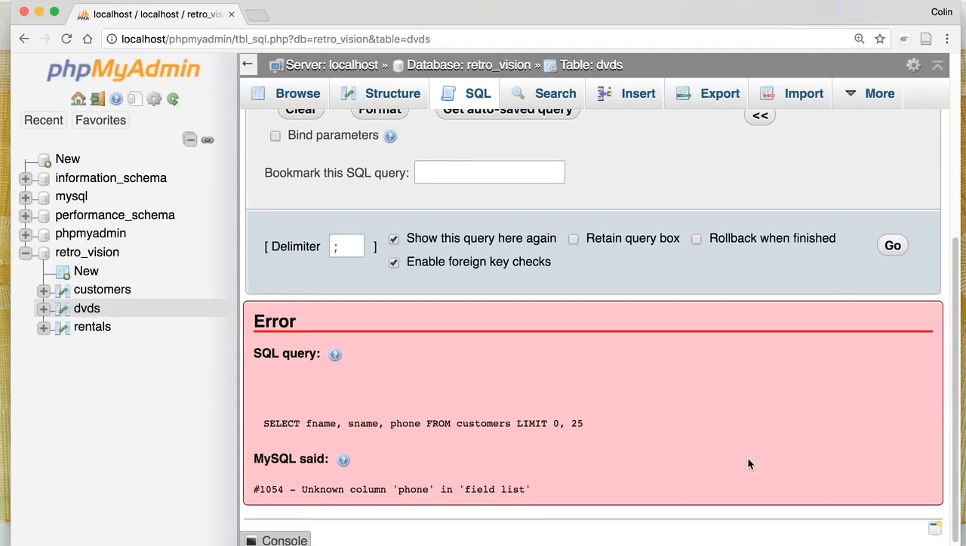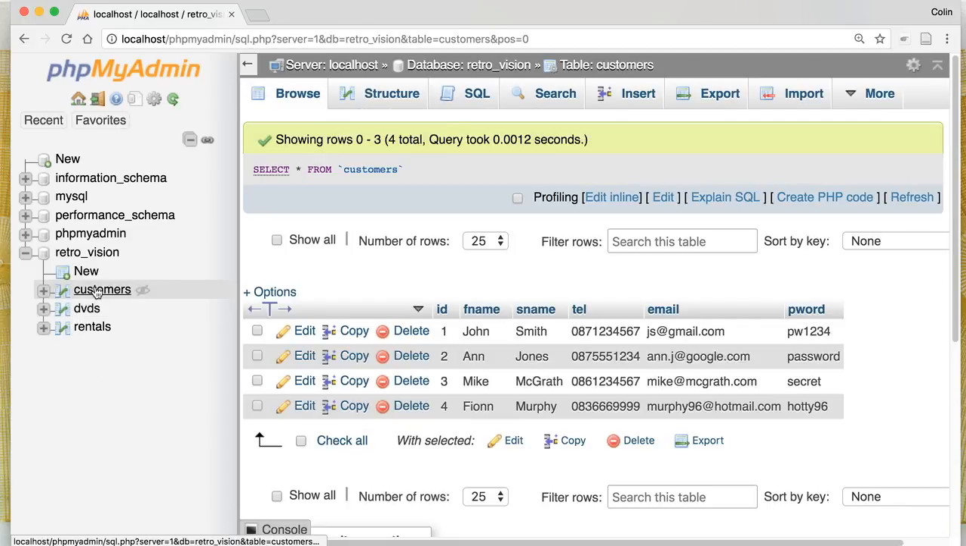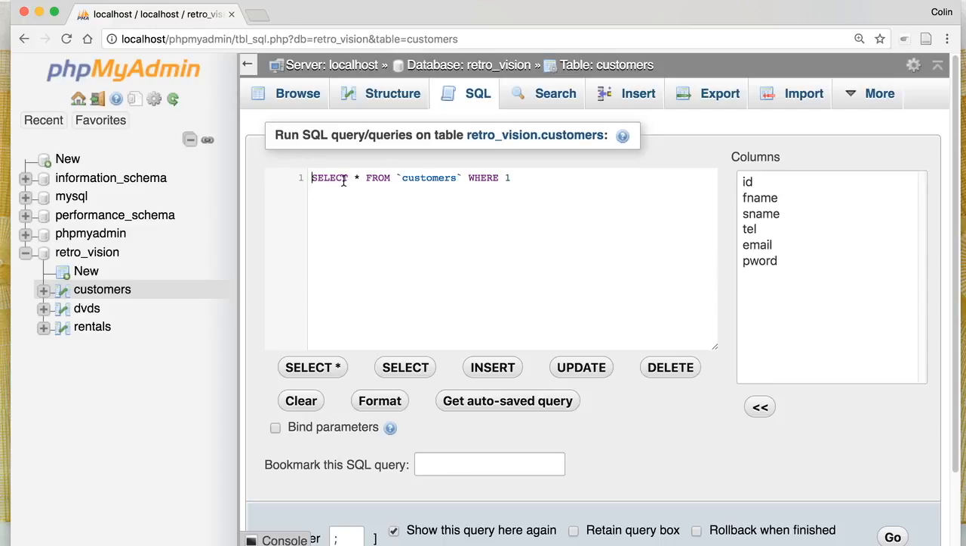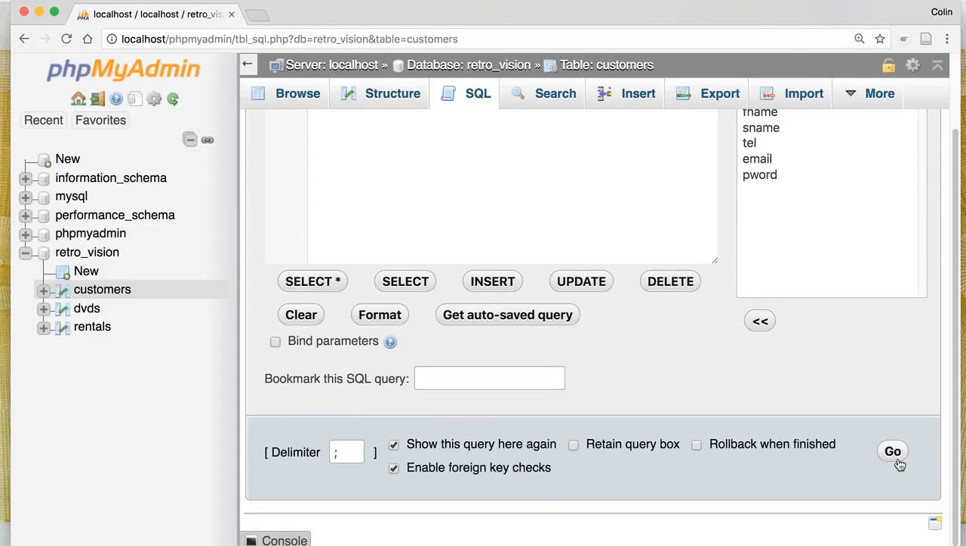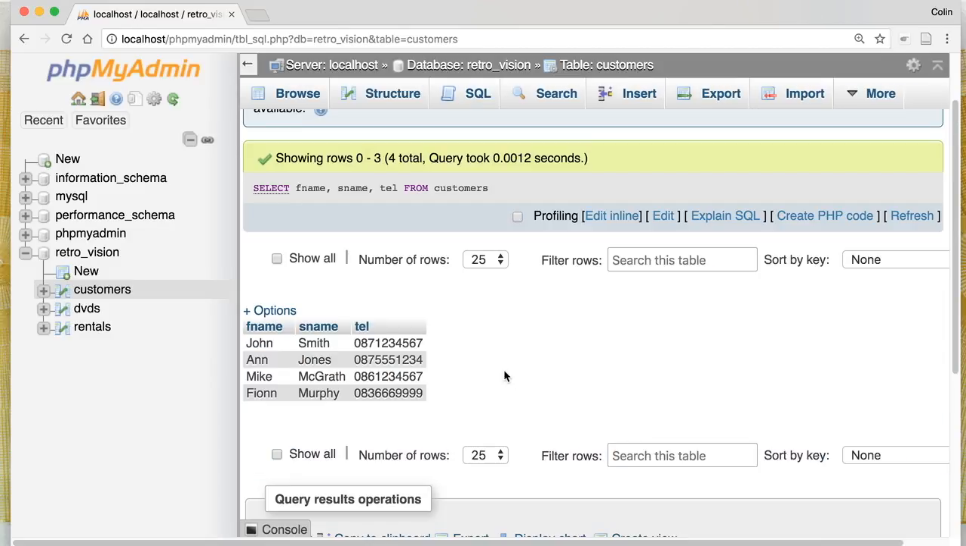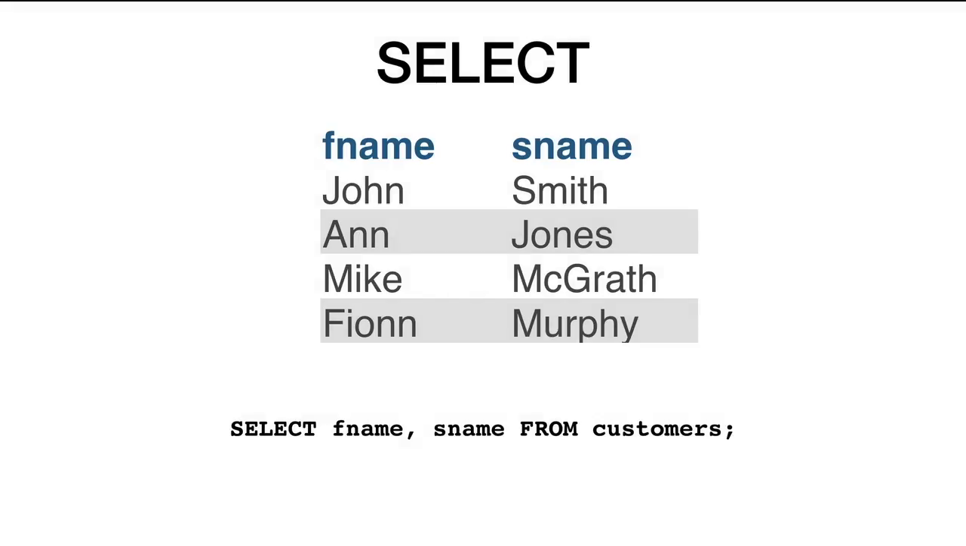We didn't call it phone. What did we call it? Tel. Okay, customers. Let's have a look there. And so here we have the fname, sname, and tel. Okay, so we can do various things like that. So we can select multiple things.